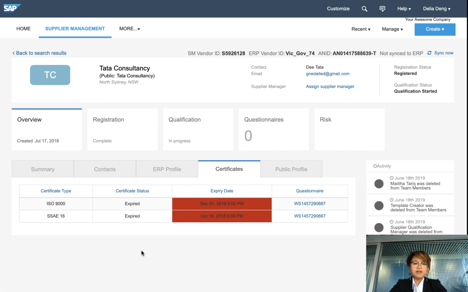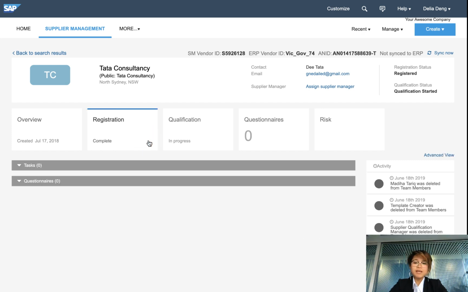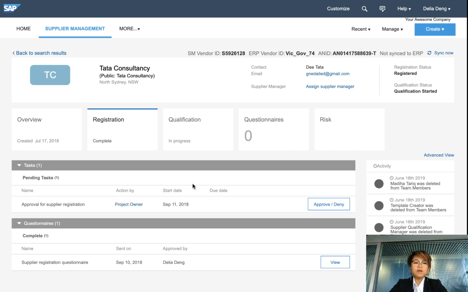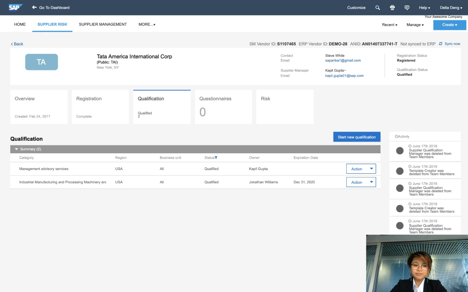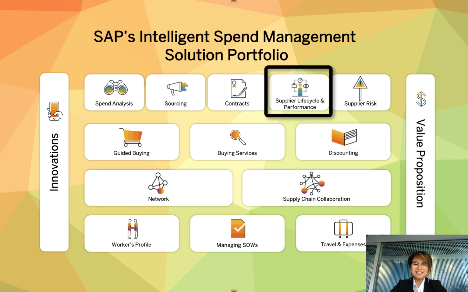For the supplier, registration on the network is as easy as signing up for a social media account. It's supplier self-service. And then for me, as a supply manager, all I have to do is review and approve. Matrix qualification. Same supplier, different categories, different region, all managed here. This is how easy it is to maintain my vendor master in the cloud, conduct matrix qualification, and enable supplier self-service.